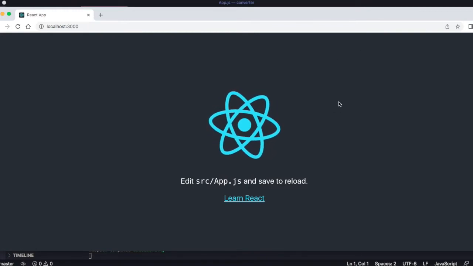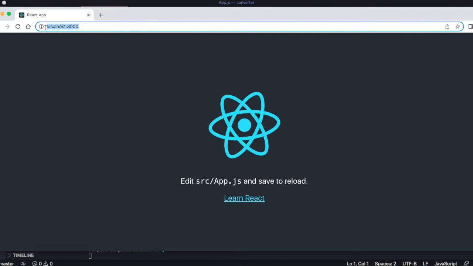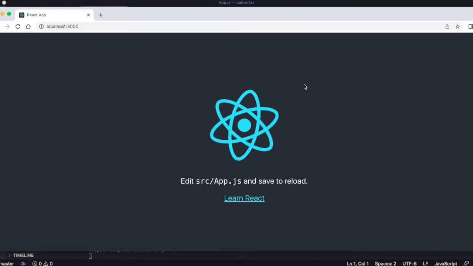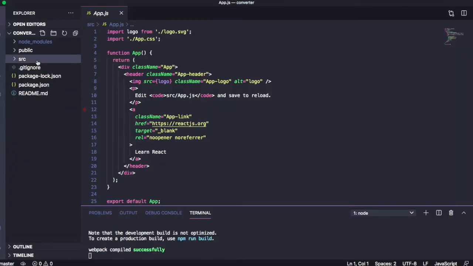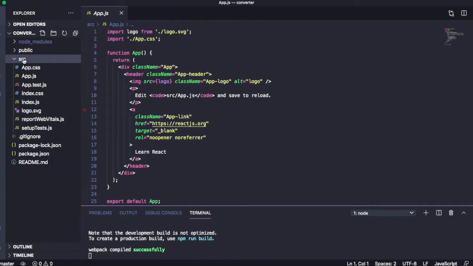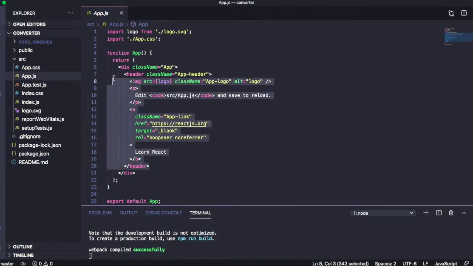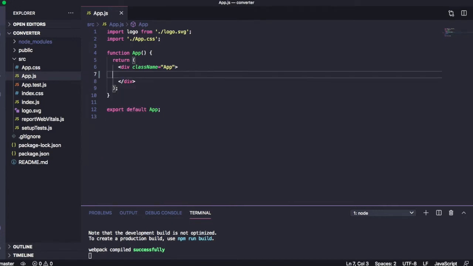Our React application has started and it is running on localhost, port 3000. Inside my code, inside the src folder, there is an app.js. In app.js, I'm going and deleting this part, from line 7 to 20, and I am giving a hello world. So I have deleted the lines and instead given a hello world.